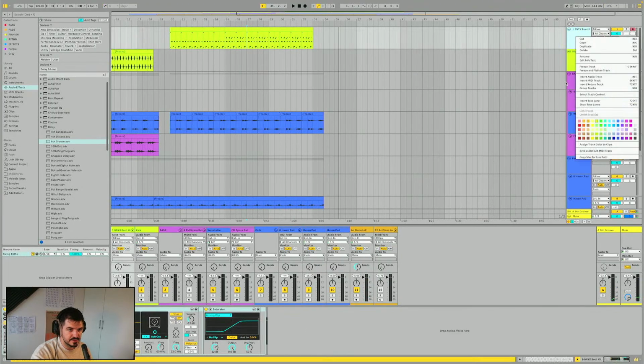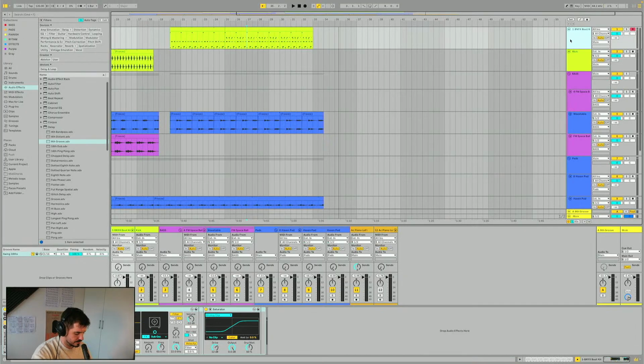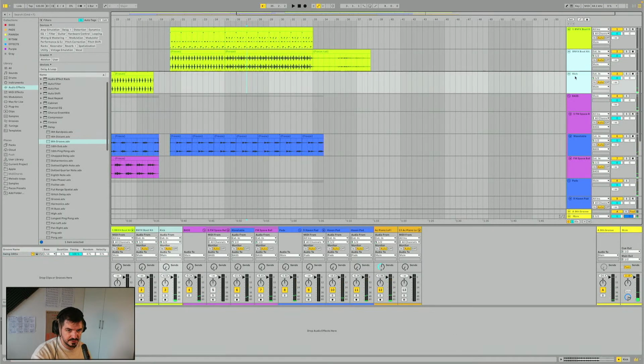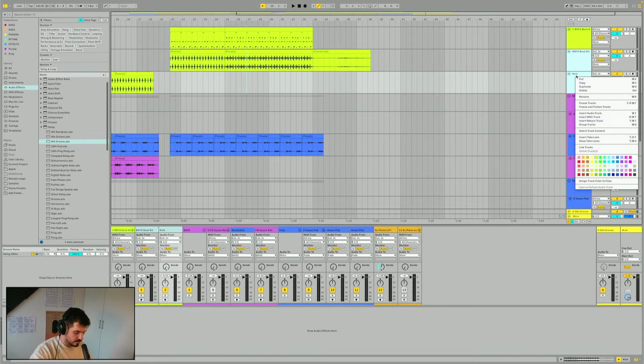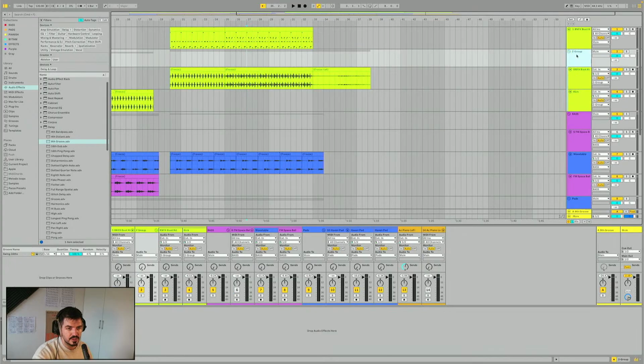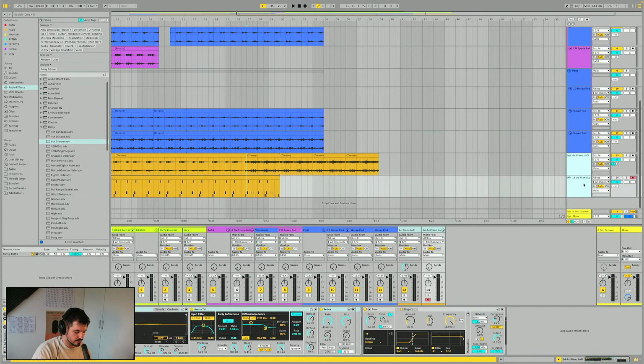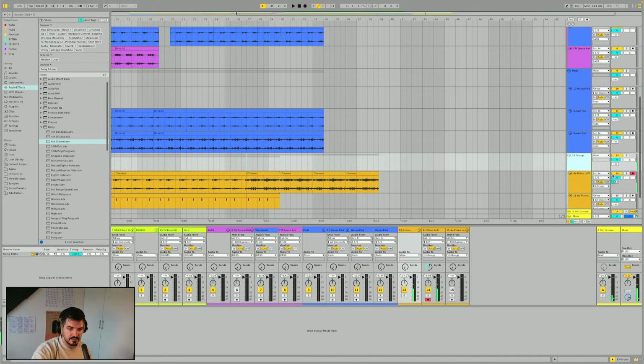Okay, I'm just gonna freeze and flatten the drums as well. Freeze and flatten. Select all this stuff. I'm gonna group it again. These are the drums. I'm going to group the pianos as well. Rename it into piano.